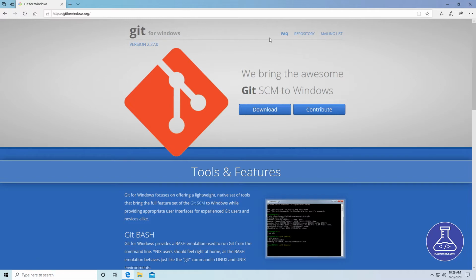We'll start off with Git. So I need to download this. So I'll click the download button. And while that's going, there is one other thing that I need that I forgot to put in my requirements slide in the last movie, and that is going to be Notepad++.